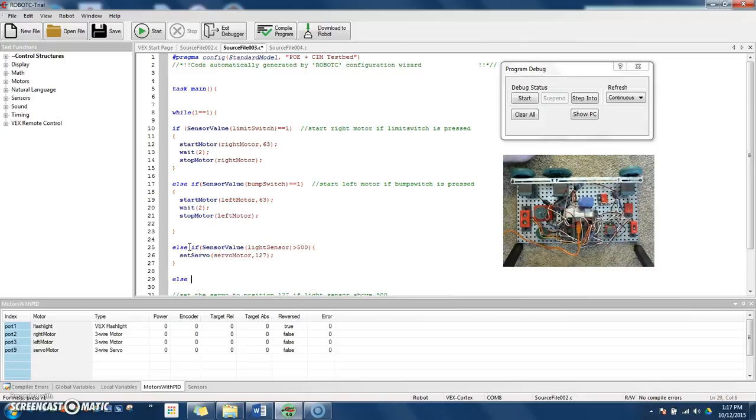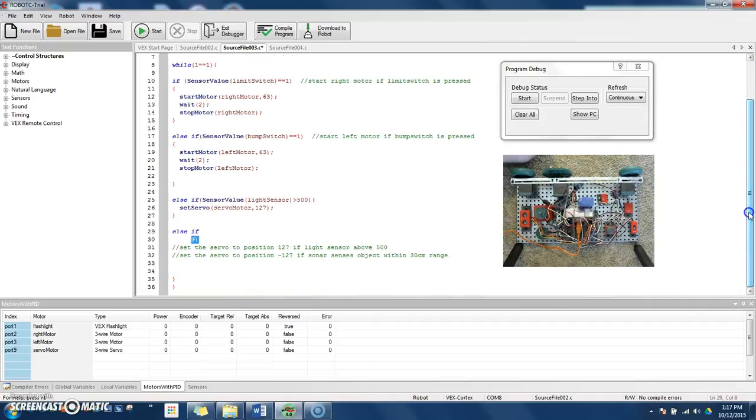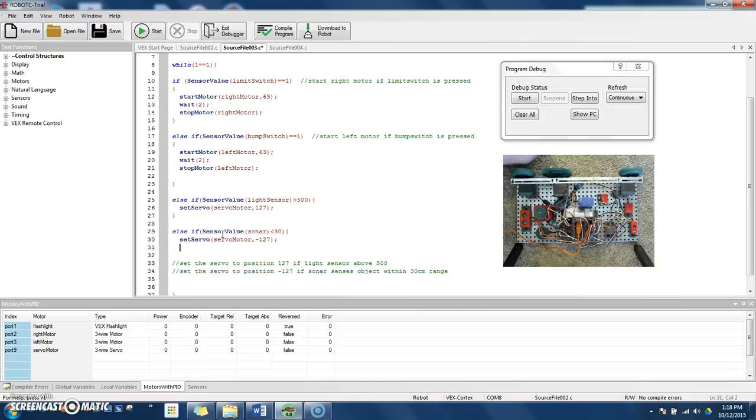And we have one more, else if, and this will be sensor value, my sonar, and my sonar needs to be within, so it's got to be less than 30 centimeters. Curly braces, set servo, servo motor, negative 127. Okay, so let's just put my pseudocode in the correct places here.